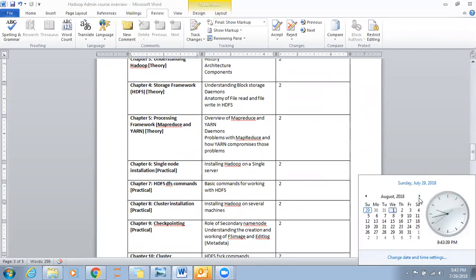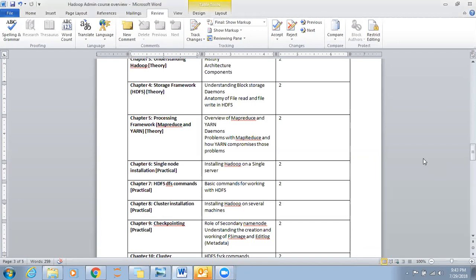Before we start, we have scheduled our first session on 4th of August, that is Saturday. So make sure you are ready with 4 GB of RAM. The minimum configuration for the course is 4 GB of RAM. You should be having 8 GB of RAM.